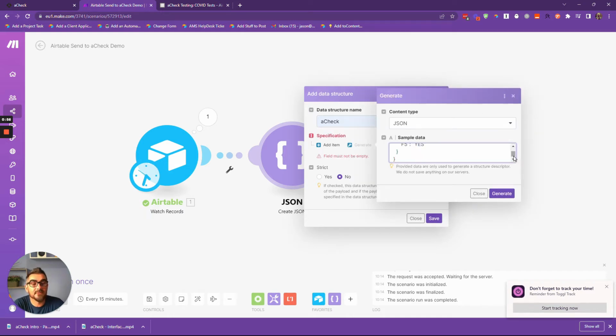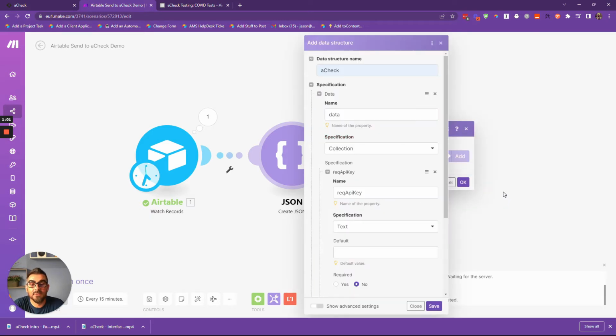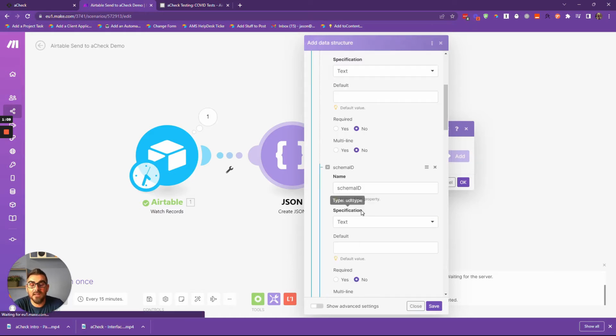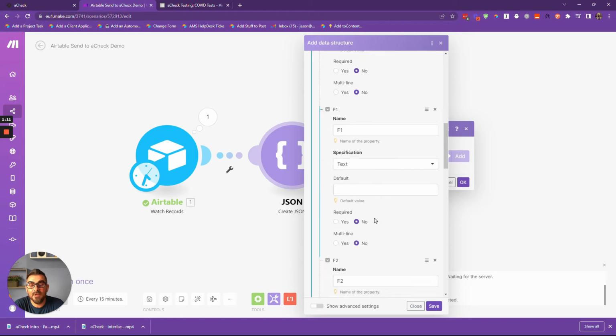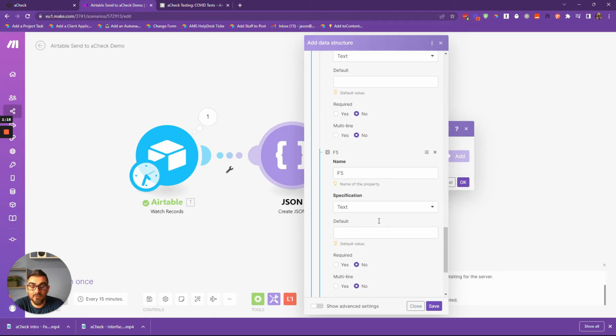So we could add this. We'll have this in our documentation. But basically it will just make it easier for you to create the JSON we need. So all it's going to do is just create the format that we want it in. So we're going to ask for the API key, we're going to ask for the schema ID, and then we're going to ask for the 5 fields that you've specified in the schema we saw in the first video.